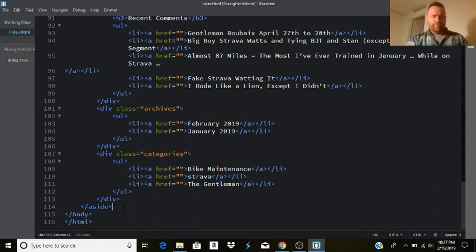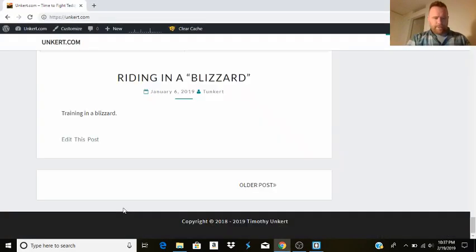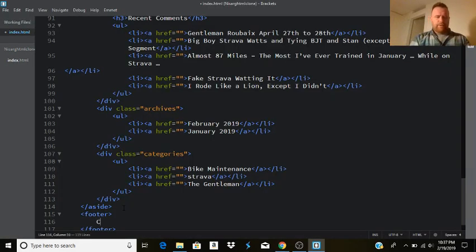Okay. And then below that, we want to have at the bottom here a footer. We can type in footer, hit tab, and then we'll have copyright 2018 to 2019 Timothy Lunkert. We probably want to wrap that in a paragraph tag. And align it in the center. And we're going to save that.